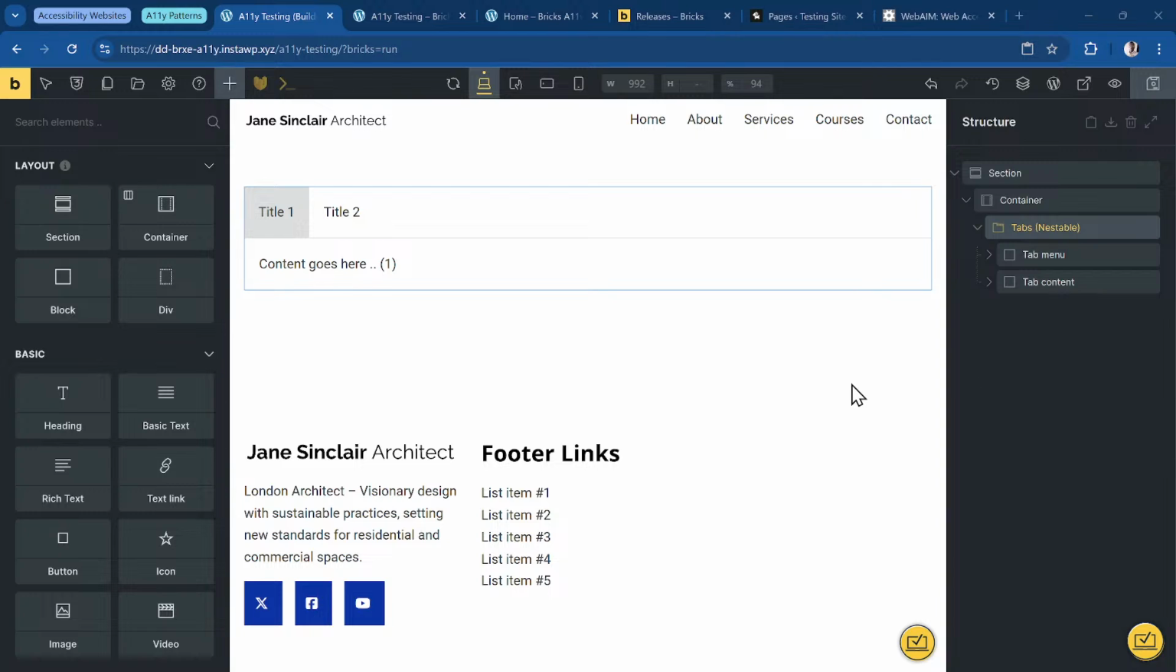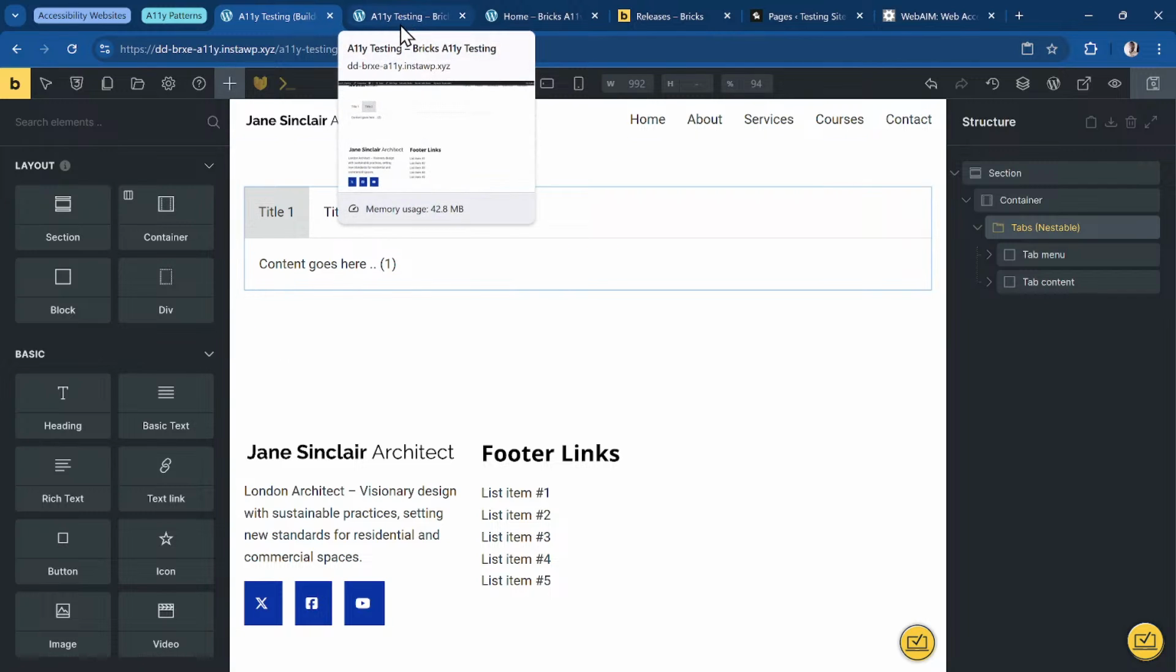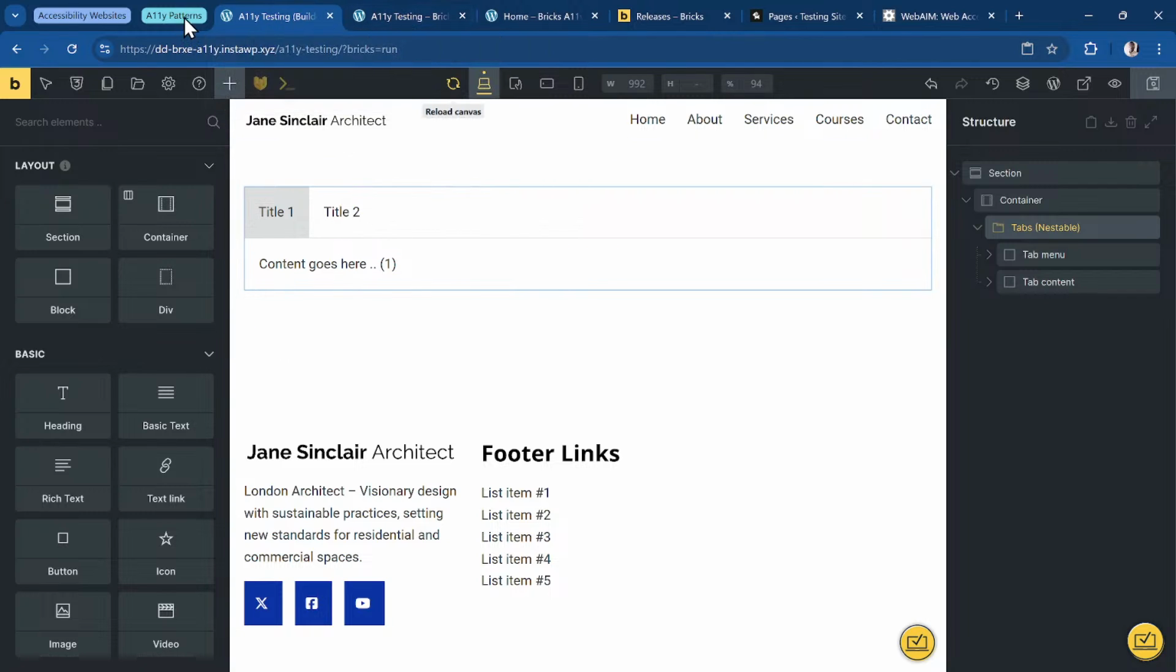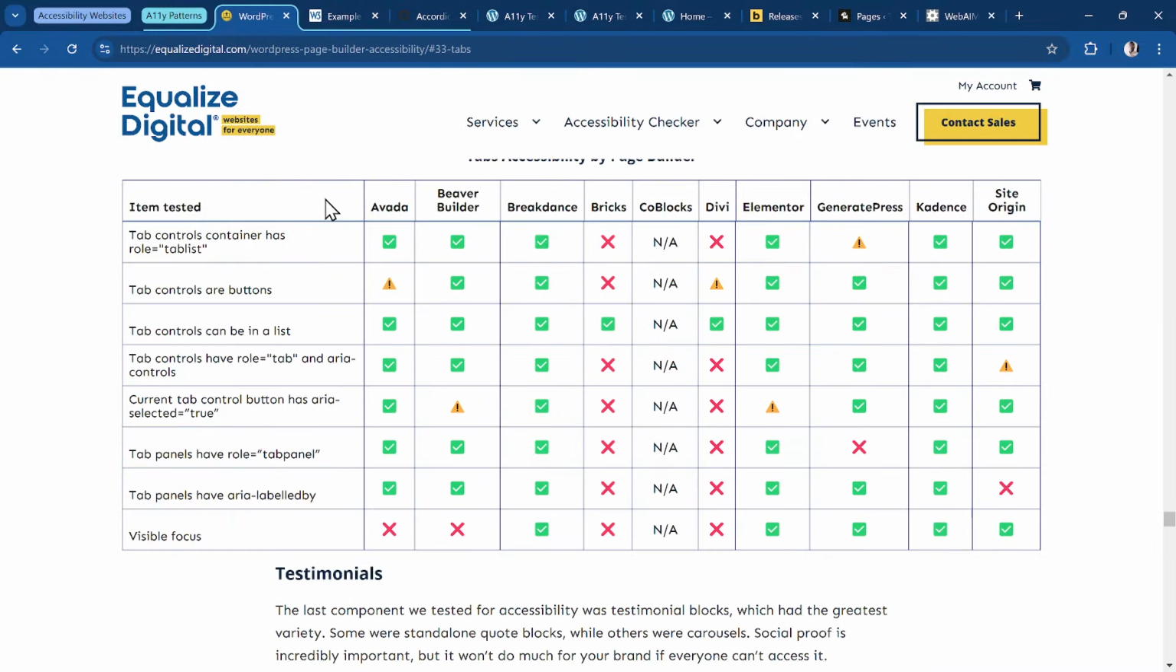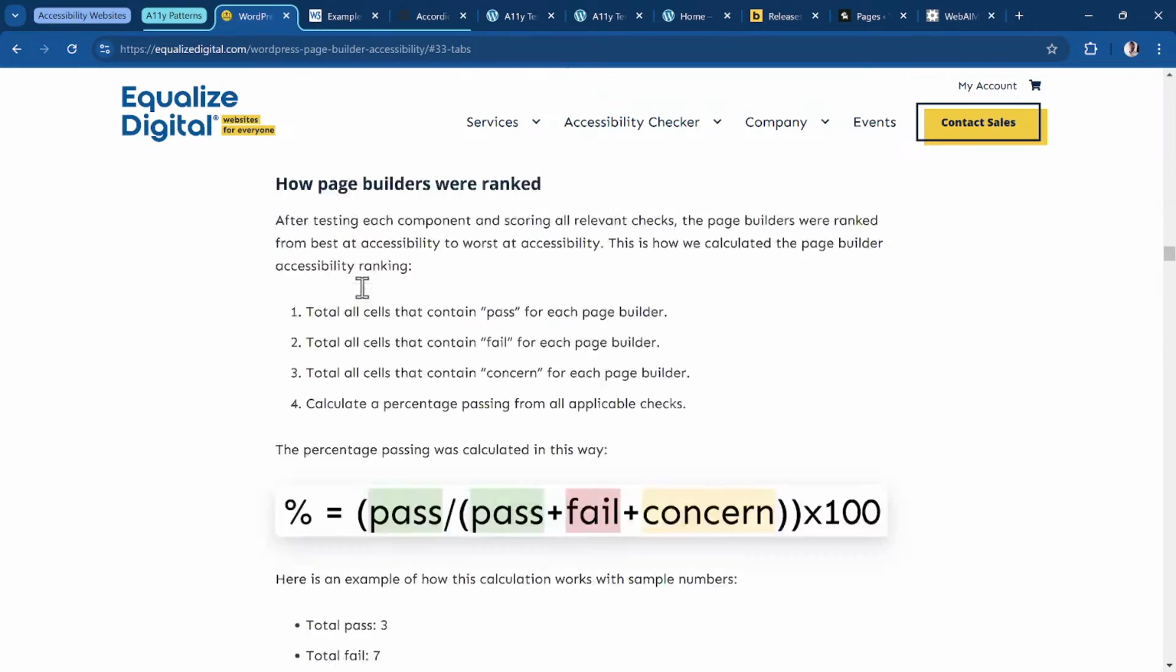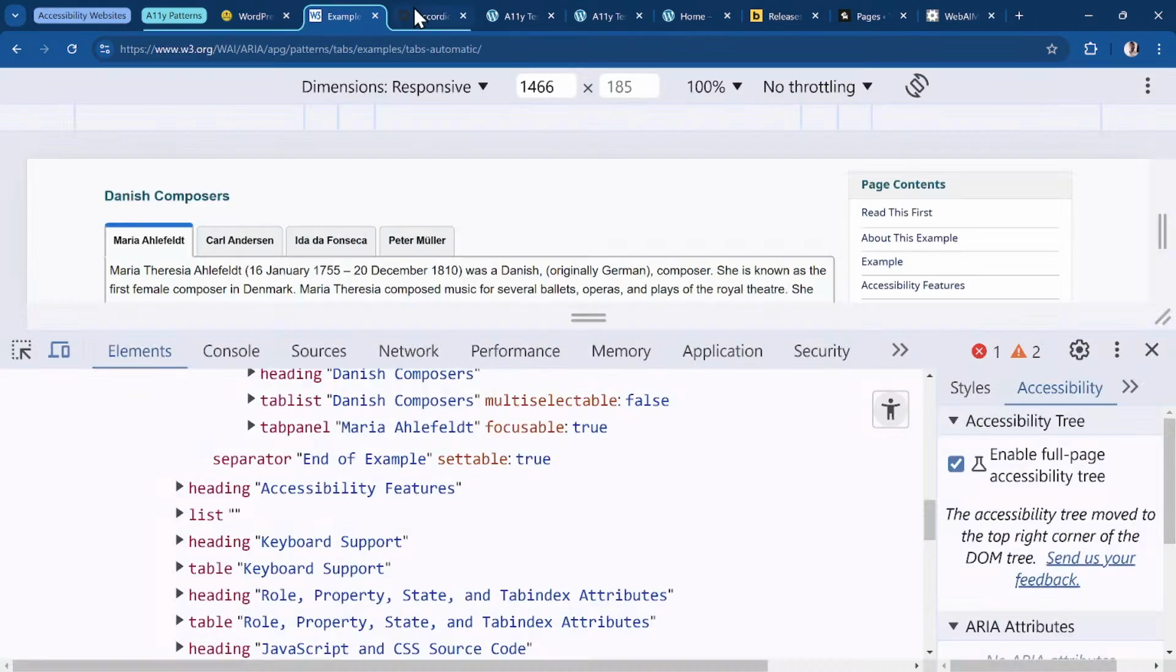Okay, so yeah. Let's now go ahead and do the next one, which is Elementor. So we're done with Brics for now. So we'll go ahead and now test for Elementor, and I'll show you some things that I didn't like with Elementor, and we'll also still be following this whole report to give us a guide.